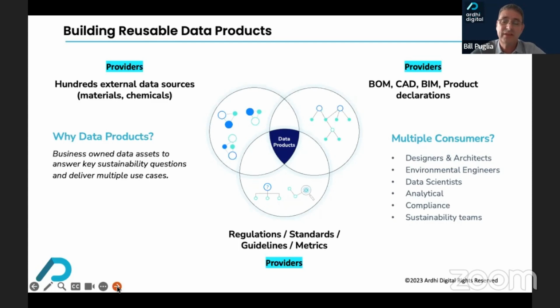Using an architecture like this and an approach like this, this allows you now to deliver multiple use cases, not just a single use case or a subset. There's multiple consumers of the data, and because there's multiple lenses through which decisions need to be made, these multiple lenses are considered in the design of the data product for the various consumers, like designers, architects, data scientists, analytics teams, compliance, etc. Move on to the next slide, please.